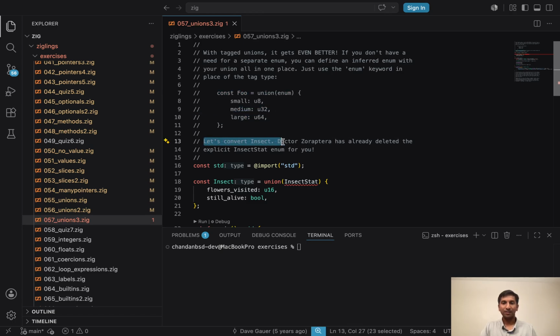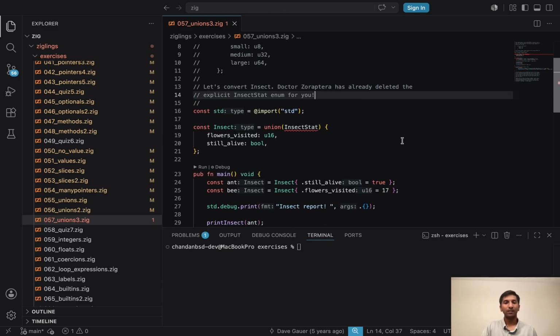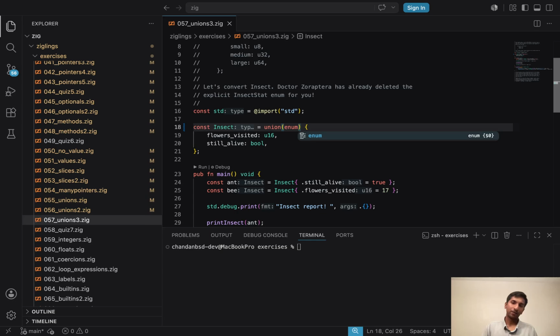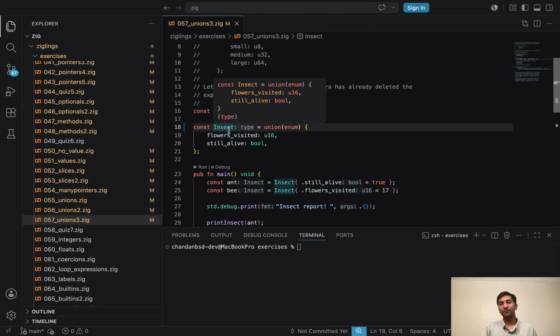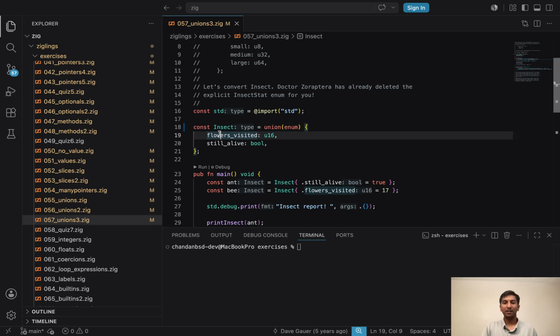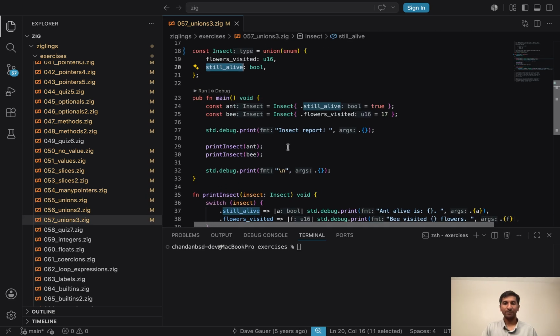Cool. Let's convert insect. Dr. Z has already deleted the explicit insect stat enum for you. Cool. We have the union. We no longer have the insect stat, so we're going to say this is an enum. And since it's a tagged enum, it will still know how to dereference because we can switch on the variable that is initialized with this type, and it'll know how to dereference it.